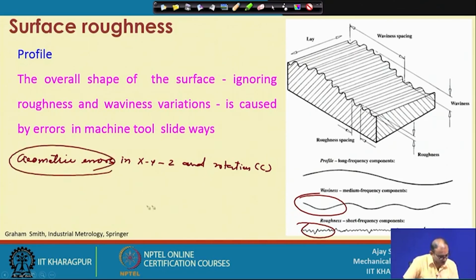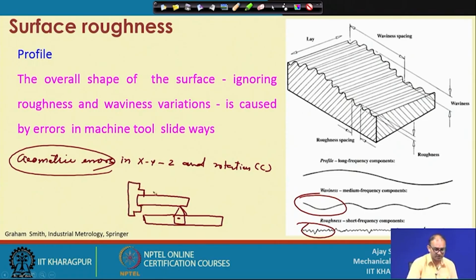So, what are those things? Suppose your tool is moving with the tool post in this direction, right. It should be completely straight, and your workpiece is here. So, this is your workpiece, correct. Now, what is going to happen if your slide is not completely straight, suppose your slide is something like this, correct. The tool will actually move in this direction.